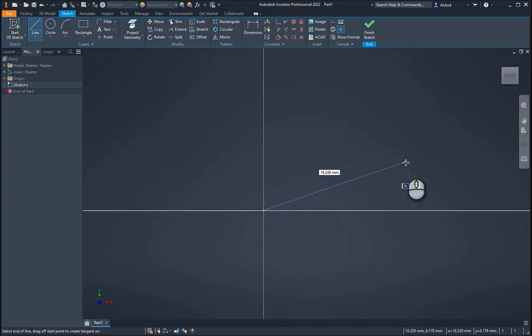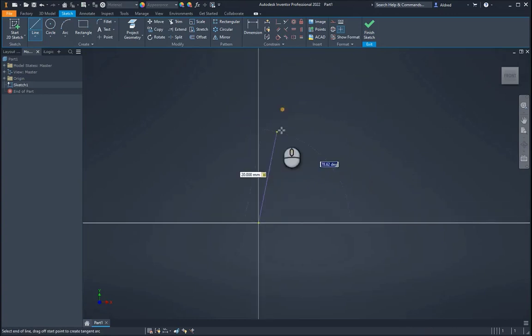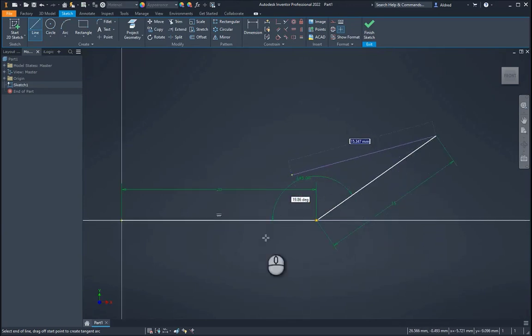If I press tab and say I want the length to be 20, and press tab again, you'll see that it locks that length, and then I can't make that line bigger or smaller, but I can change the angle. I've set up my Inventor so that if I input values with the dynamic input, it will actually create a dimension for that. So I'm going to say this is 15 and 145, press enter, and once again you can see this creates an angle of 145 with a dimension of 15.